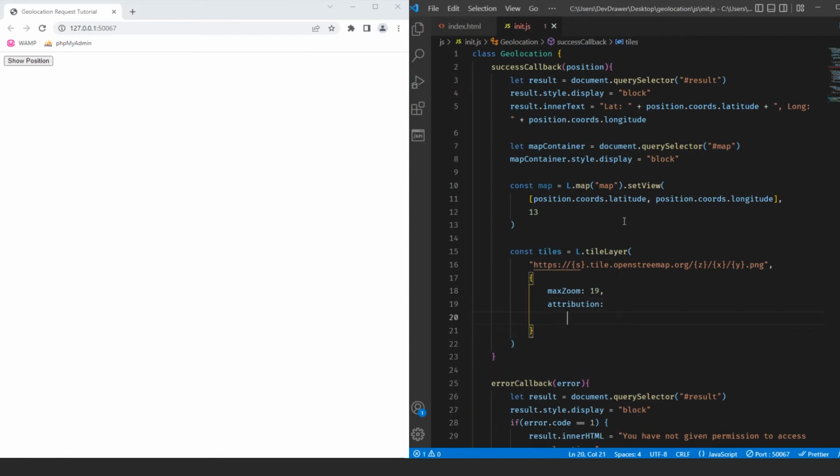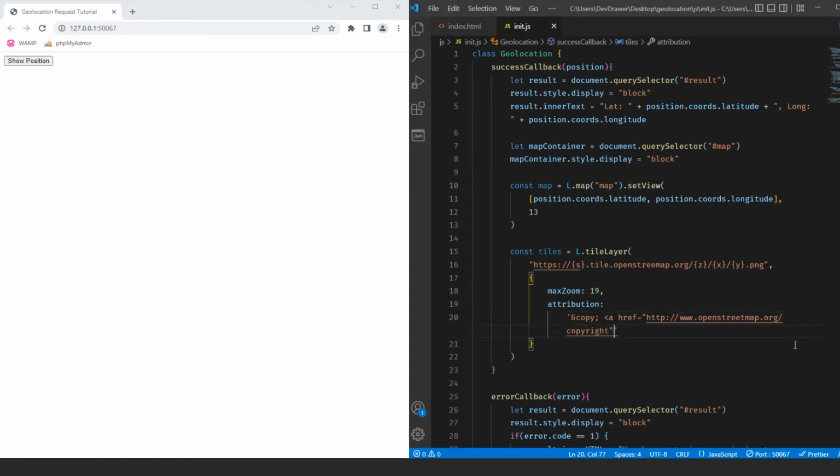and then we're just going to pass in an a href, http://www.openstreetmap.org, and I believe I'm going to link it to their copyright page. So copyright and OpenStreetMap, and then that should do it for that. And then I'm just going to take this, we're going to add to map.